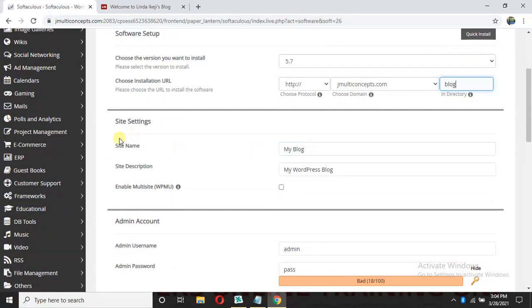Now, when we come to this site name, what is a site name? So I'll just put Joseph Audu educational blog. So I'm creating an educational blog. So this is an educational blog. So the site description, educational blog. So you put educational blog.